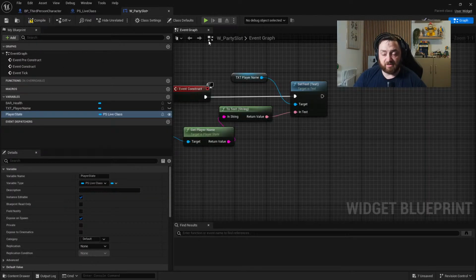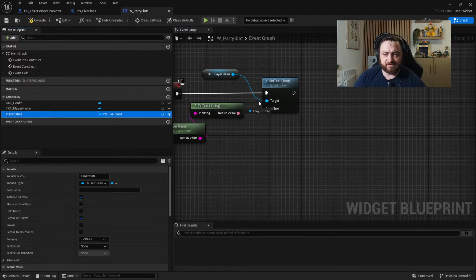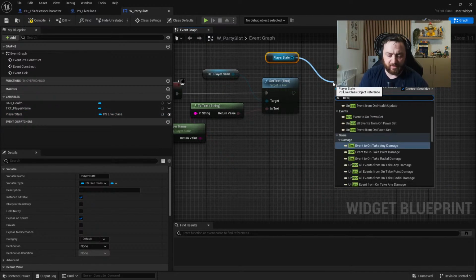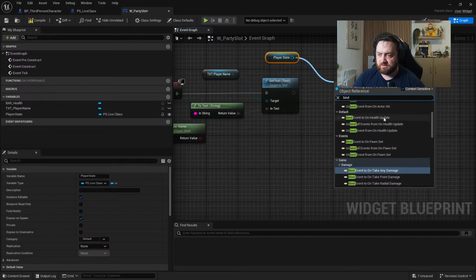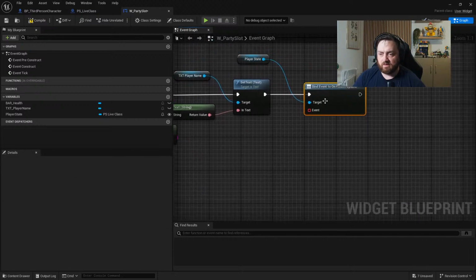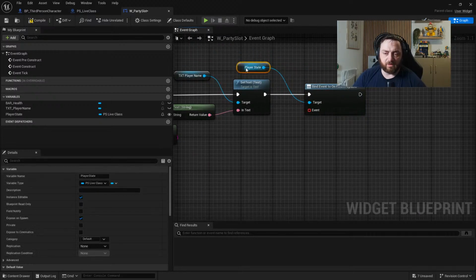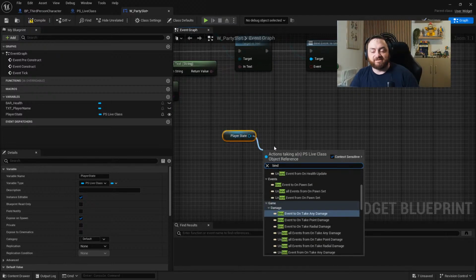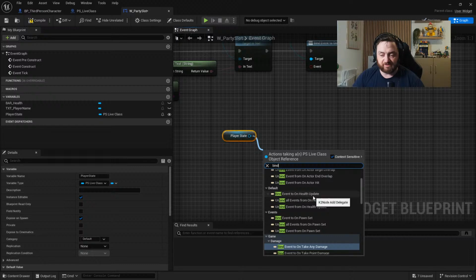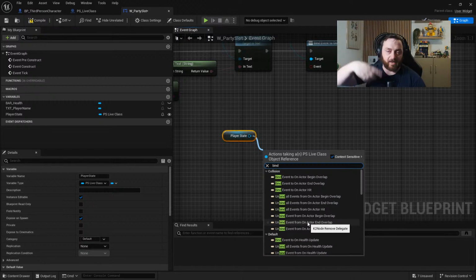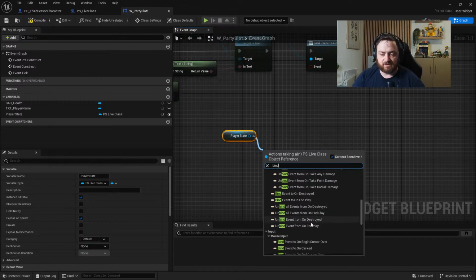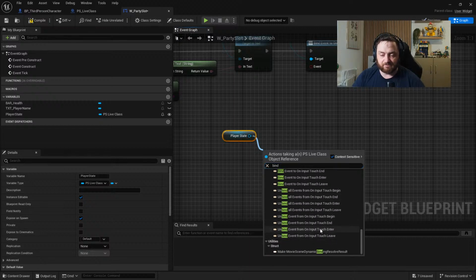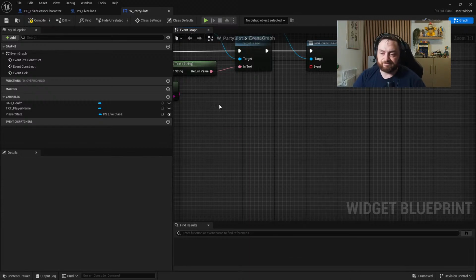So back on my party slot widget, I can drag my player state out, and I can now bind an event to that health update. It's worthwhile as well, if you're curious, when you look at player state and you do the bindings, have a look at the things you have access to. For example, you can bind when a pawn has been set. So when a pawn's changed because of repossession or something like that, you can get that and make it re-grab all the bindings if you want it to. So have a look around that. You'll see lots of interesting things that you can access.